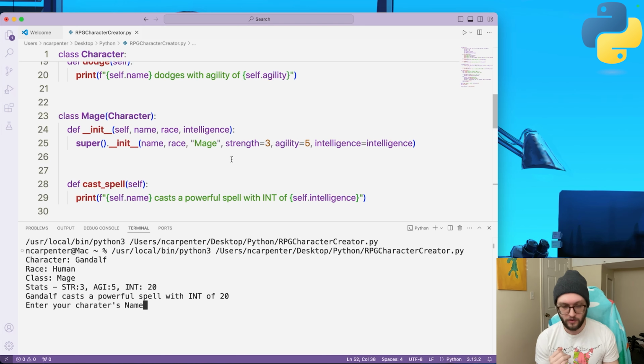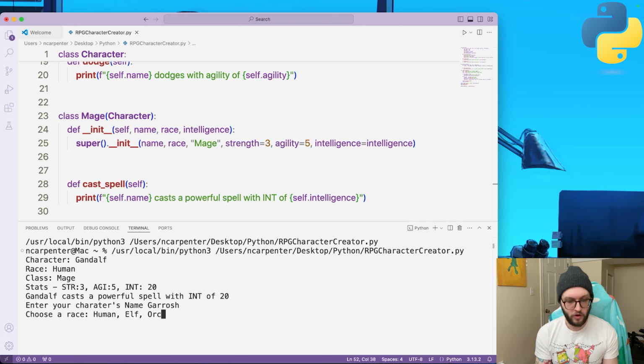Now still within our input console, it's asking us for our character's name. Let's go ahead and create an orc warrior. I'm going to call it Garrosh. Let's see, what do I want to be? I want to be an orc, definitely. We could then choose a class. Garrosh is most certainly a warrior.